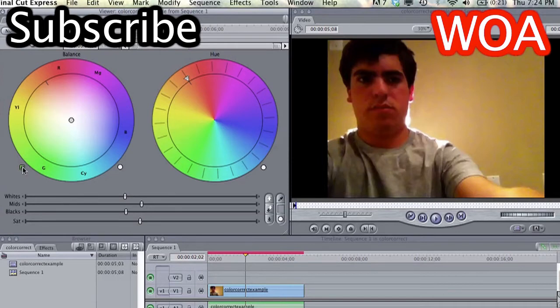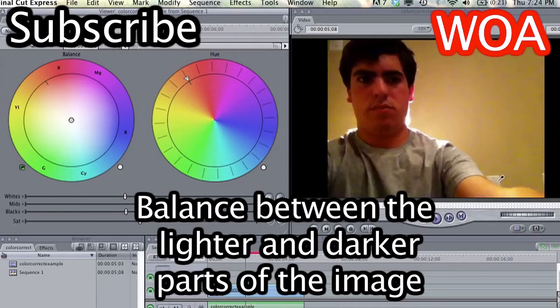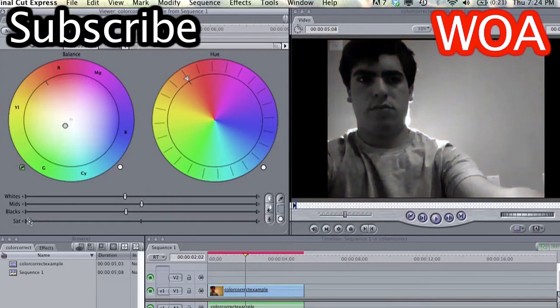So what you're doing is you're bringing up the image and you're really making sure that whatever true white is. By selecting white in the image using the little droplet, you show Final Cut what white is so it adjusts the rest of the image.